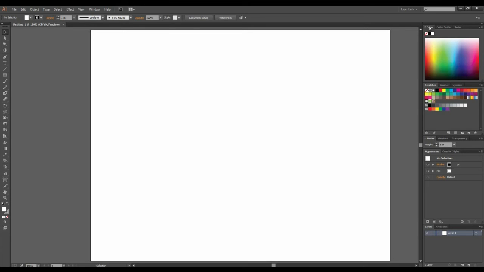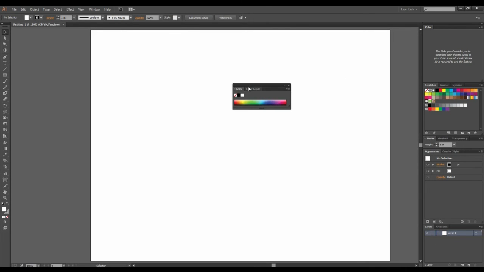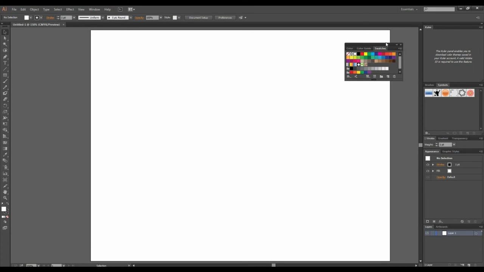You can click and drag, and you can undock all your panels from here, and you can make a separate dock of them, a separate window where you want all of them to be. Let's say I want swatches, color guide and color to be in the same window, then I can just drag all of these into this window, and here I have all three combined. That's how I'm comfortable. You might have your own opinions and choices, so it's completely dependent on you. How do you want to customize your layout?